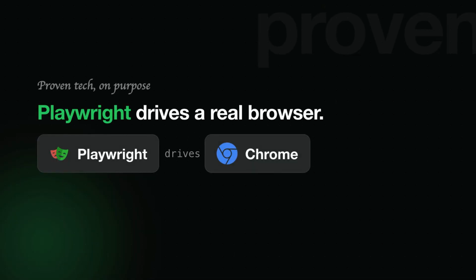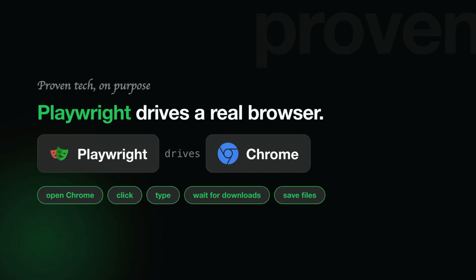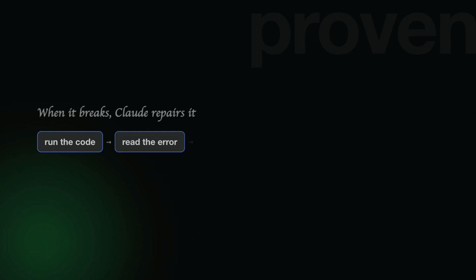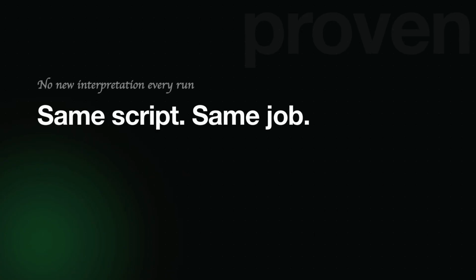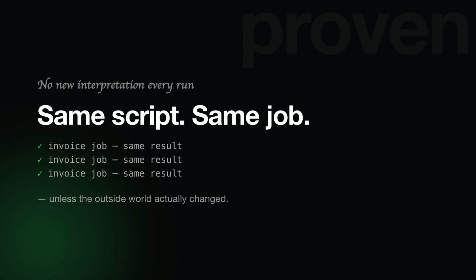Playwright's a library that lets code control a real browser. The script can open Chrome, click buttons, fill fields, wait for downloads, and save files. Claude helps get that script working. It runs the code, reads the error, inspects the page again, and fixes the script until the workflow is captured. That's exactly what I want during the build. I do not want a new interpretation of the task every time the invoice job starts. I want the same script to do the same job unless the outside world changed. Playwright is mature, proven, and predates the LLM hype.